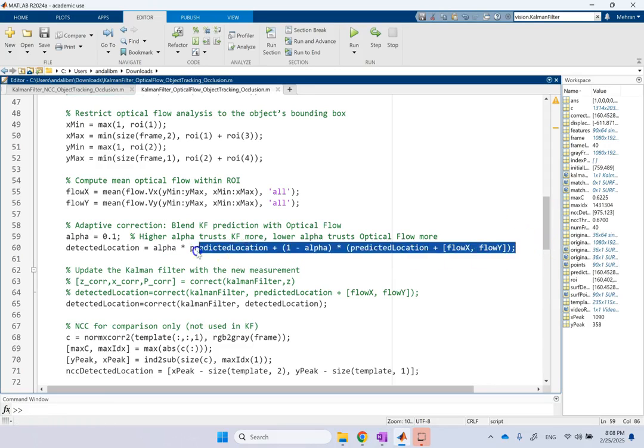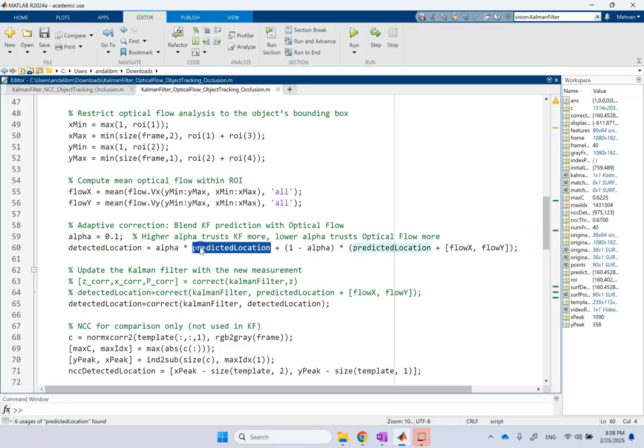So here I'm doing an alpha blending of my model and my observation. Now you see the gain for model is alpha, the gain for optical flow is 1 minus alpha. Now the bigger the alpha is, the bigger the weight of the model is, and the smaller the weight of the optical flow, and the smaller the alpha is the other way around.